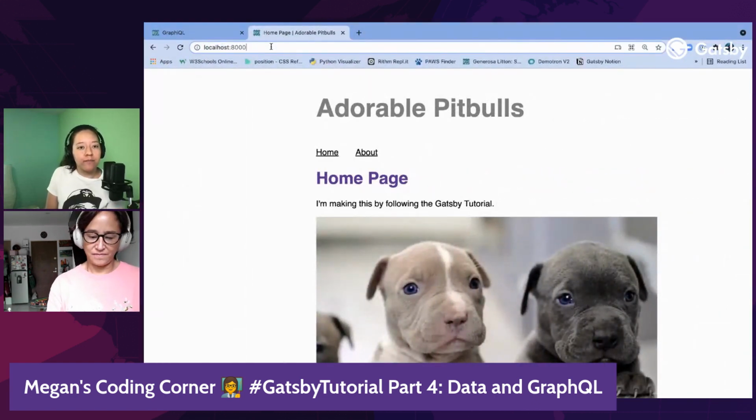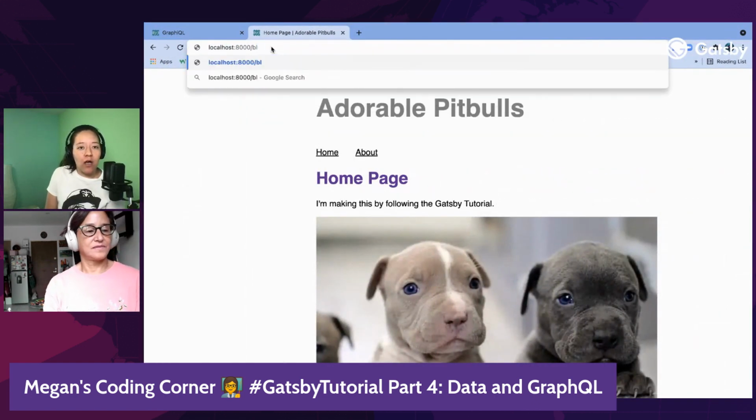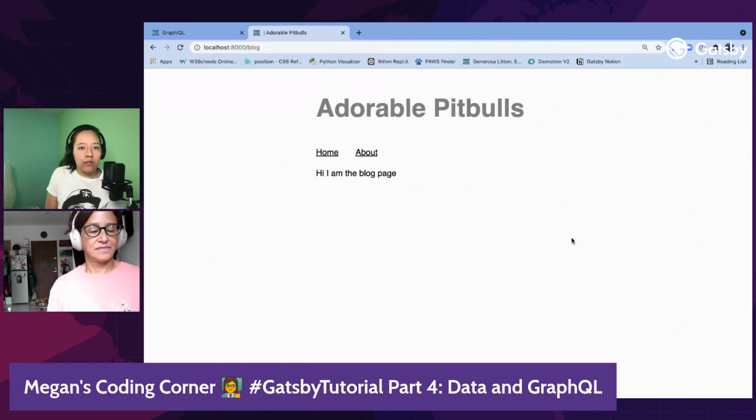So if you go to /blog, you should see, there you go. Yeah. So it's got all the layout components. Those are the children, right? Page title. Yeah. Got it. So that "hi, I am the blog page," that's the children piece. Yes.